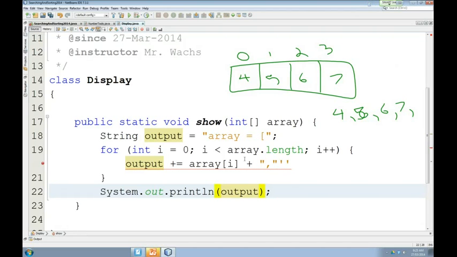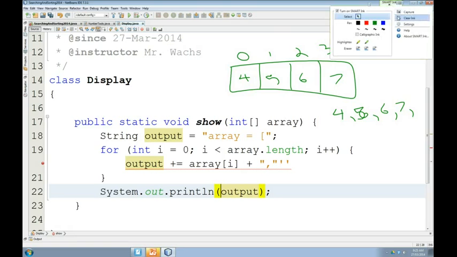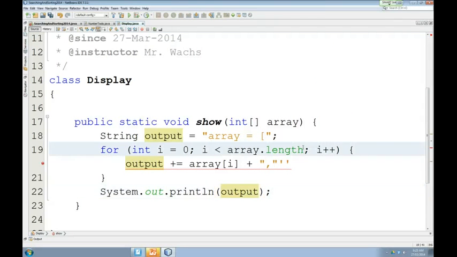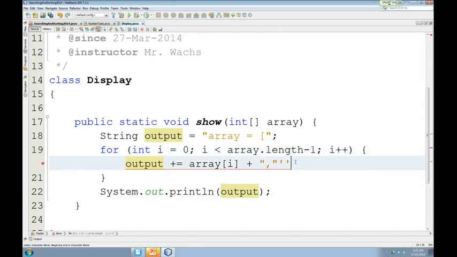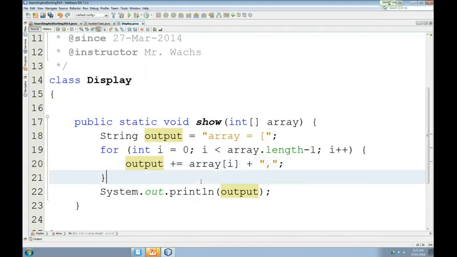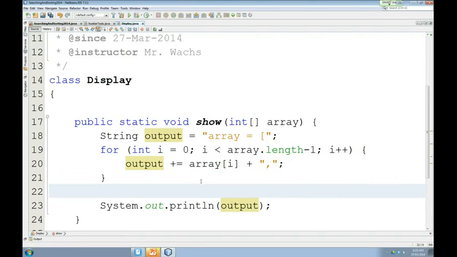So let's just make a little tweak to this code to make it output a little bit prettier. Make it go to array.length - 1. And then after the for loop, go output plus equals array spot. Now here I actually need the very last spot in the array. So to get that, I go array.length - 1 here.